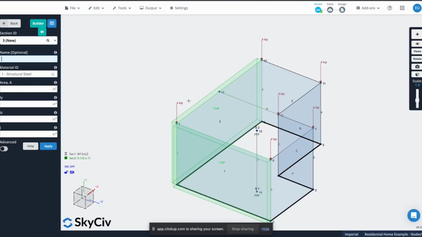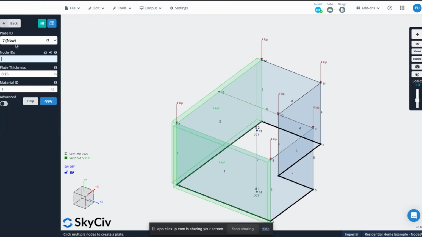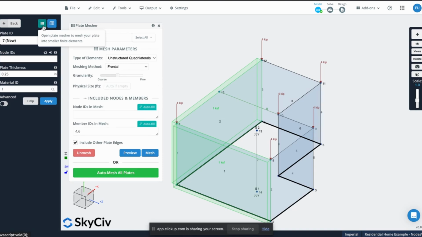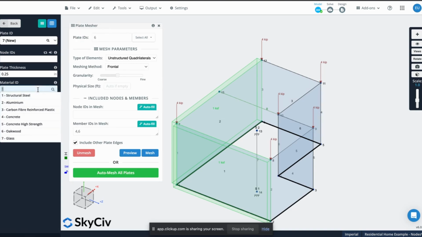Let me go back to the model. So now all the materials have been defined too. And then let's just double check for the plates as well. We said we wanted them to be made out of concrete. So currently they're material ID 1, which when we look at it is structural steel. So we actually want them to be made out of, let's go number 4.